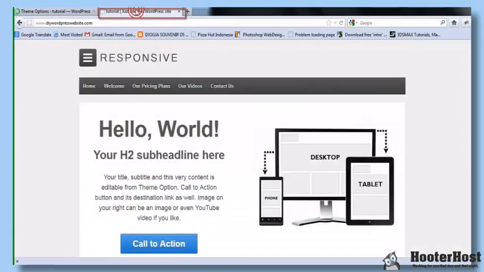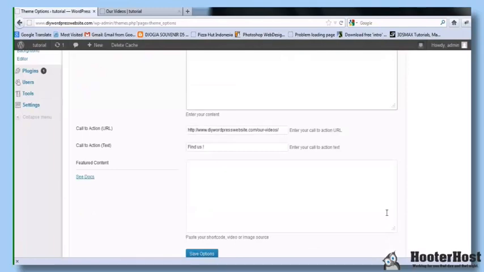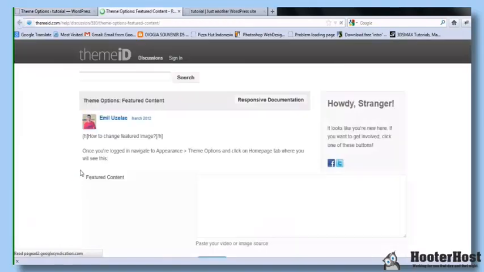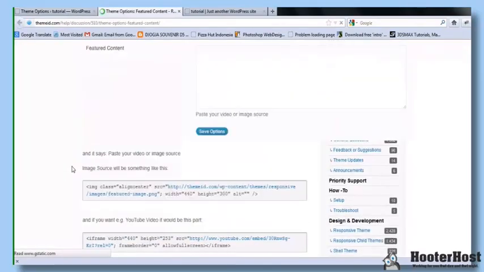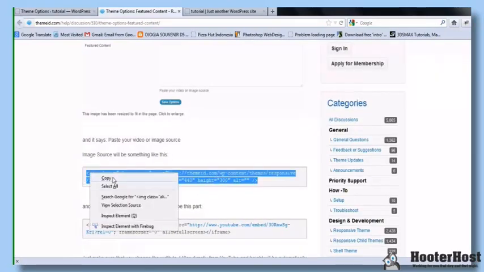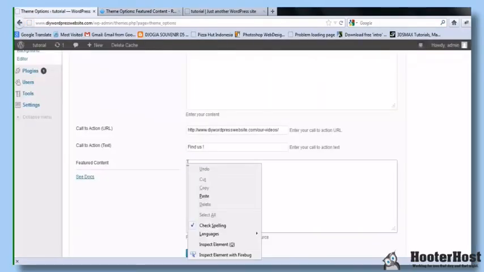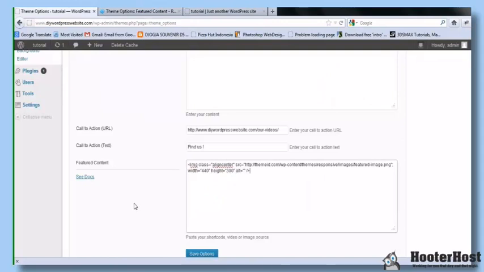Now we will change this image. To make it easy, click here. There are some codes for images. YouTube. As I will add an image to my home page, I will copy this. Paste it here. But you need to change the image URL.